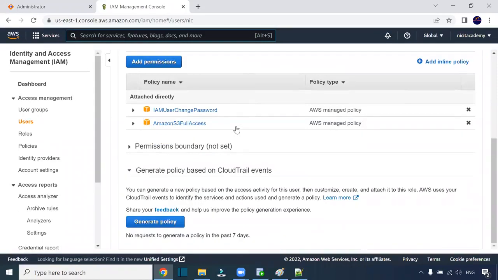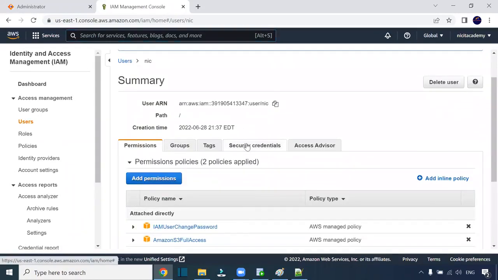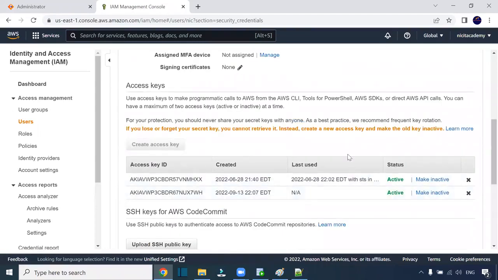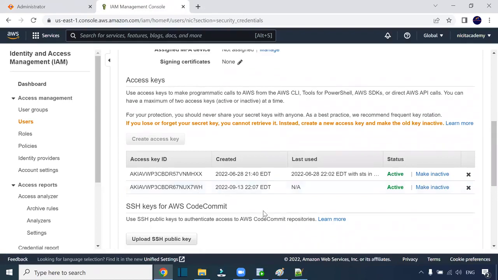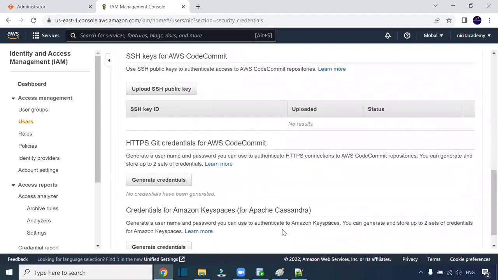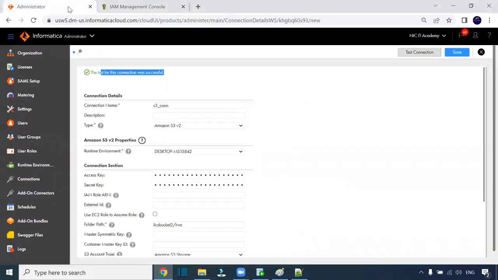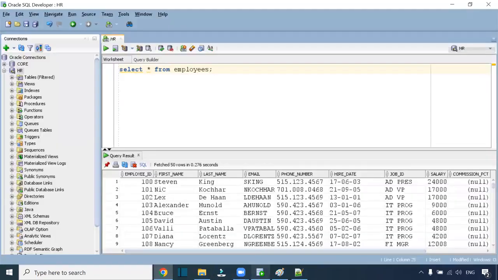In real time it will be very secured, but here I'm giving all the permissions, permitting everything, and with that I'm just connecting it. So this is the one I have given, whatever I created today, with the secret key. Clear? So now I'm going to read the data from this S3 into a table.